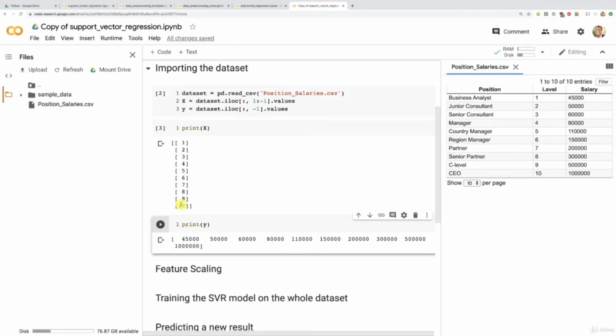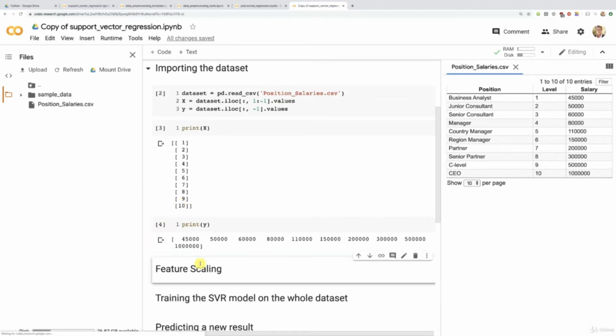But now we will have to do a first transformation, and I'm not even talking about feature scaling. That first transformation will be to reshape this y into actually a two-dimensional array, where you have the salaries displayed vertically. Meaning that instead of having a horizontal vector of the salaries here, we want to have the salaries vertically in a two-dimensional array.